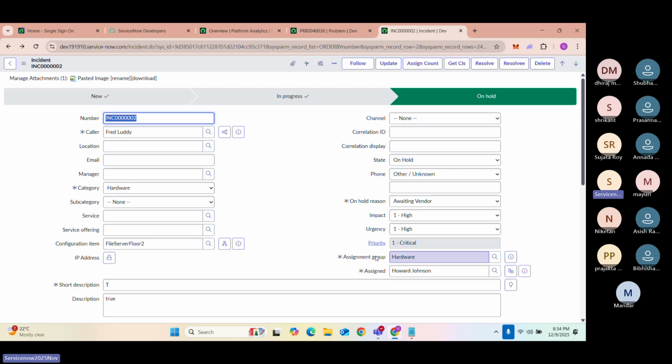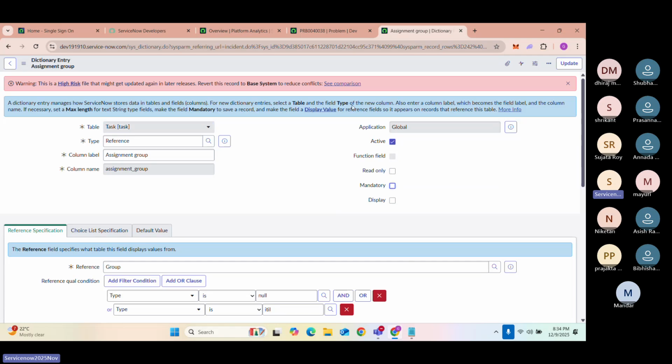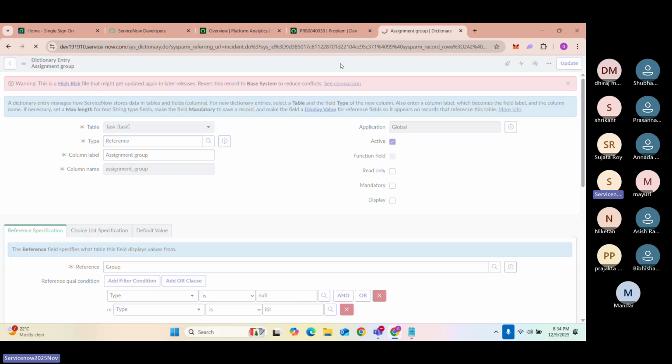Okay. So how to do that? We will do that through dictionary override. Firstly, let me click on this configure dictionary and remove the mandatory which I have done directly before. Let me remove this and click on save.